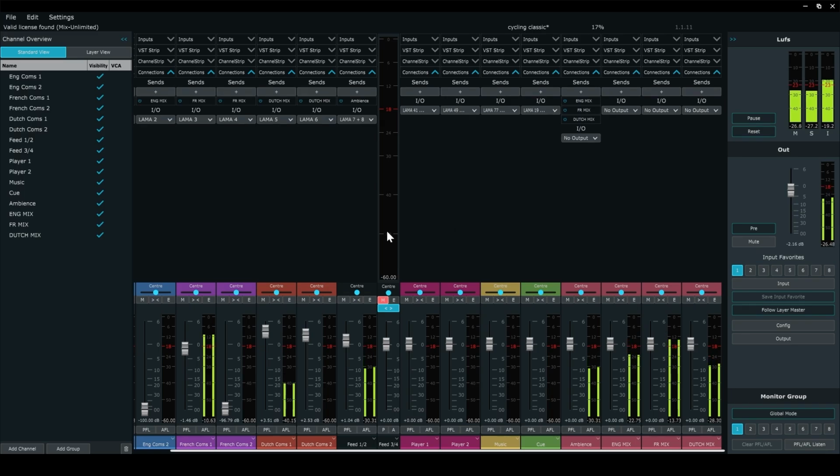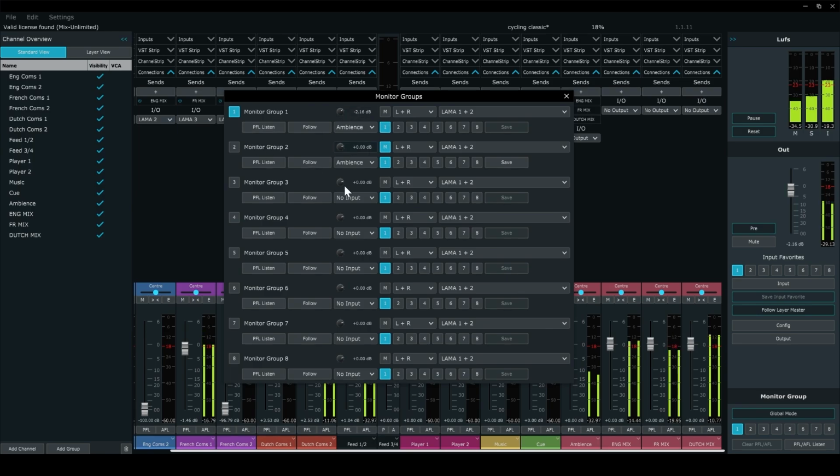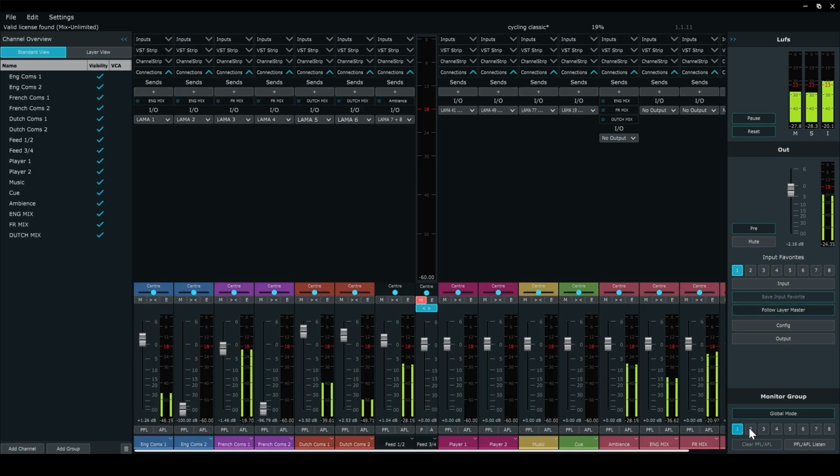If you would also like to configure all your monitor groups in the same place, you can do that here or hit Ctrl+I. Follow Layer Master enables you to follow and listen to the output of a channel selected as master on the channel view. It is also possible to MIDI learn the switch in between monitor groups and also the input favorites switch. Here I switch between my 4 mixes by pressing the pad.